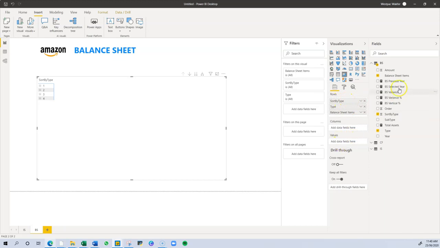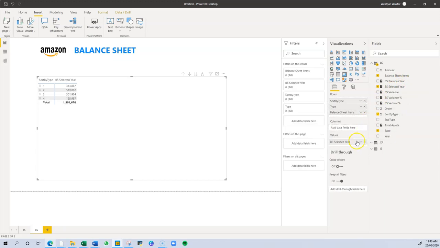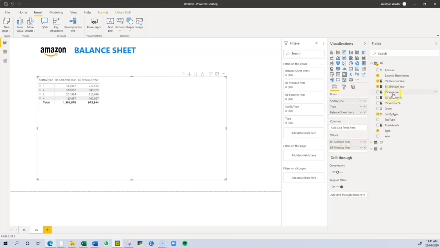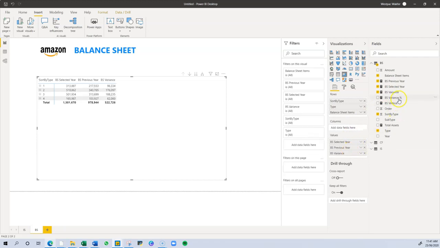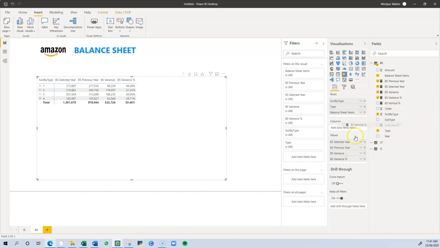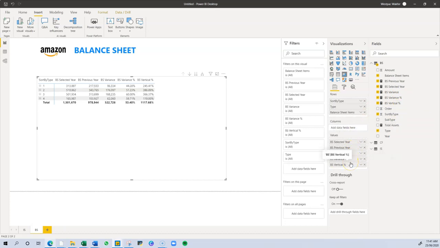In terms of values, if you remember, now we're going to drag and drop all our measurements. So there's the balance sheet for the current year, balance sheet data for the previous year. Here's our variance between the current and prior period. There's my horizontal variance, and there's my vertical percentage. Great.